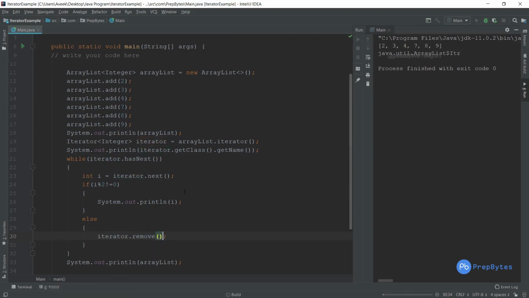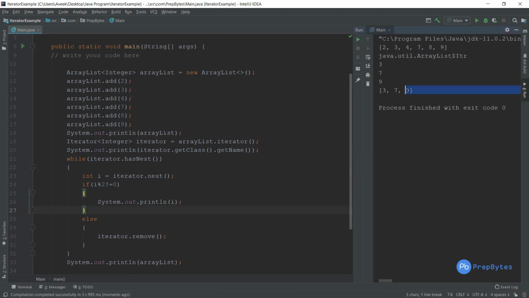So let's see it. As you can see, 2, 4 and 8 are removed, and 3, 7 and 9 are left. So this was how you use iterators. Next we will see ListIterators.